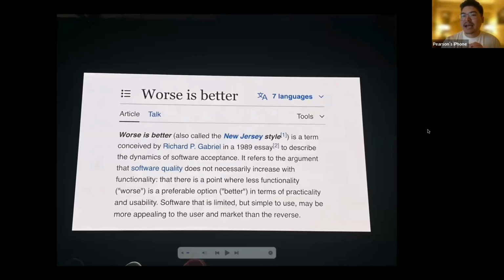So I think this ties into the worse is better. Maybe that I'm just reading here. There's a point where less functionality is a preferable option in terms of practicality and usability. So that person tweeting at the founder, asking what are you going to remove next year, kind of plays into this notion of maybe less is more. I thought that was a really interesting point.